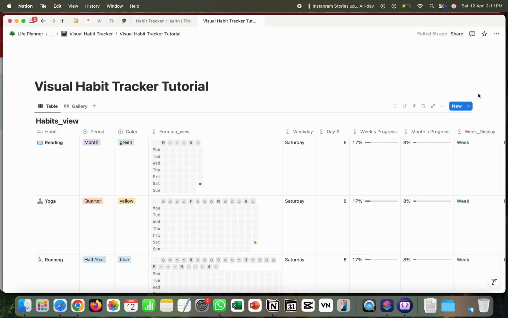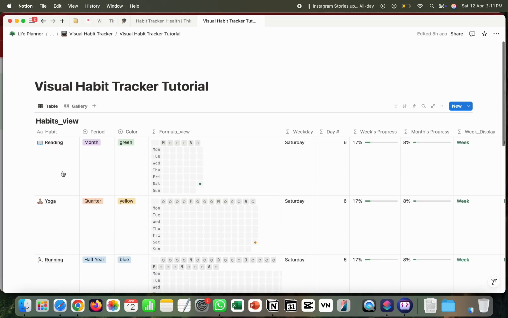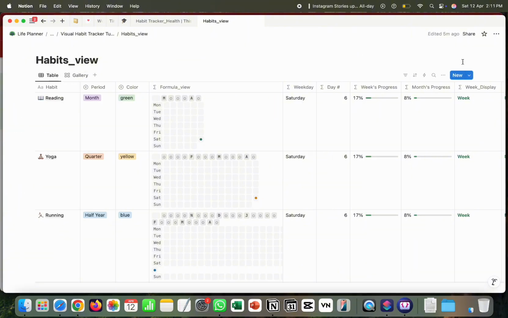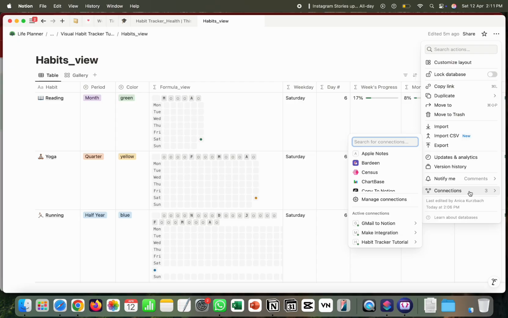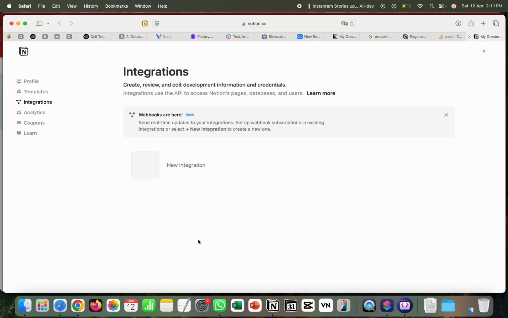How do you get these tokens? So you have to open your databases in the page view. You click on these 6 dots here, you open it as page, and then you click on the 3 dots here in the upper right, and then connections. If you want to create a new connection, then you go to manage connections, then you scroll down here and go to develop or manage integrations.